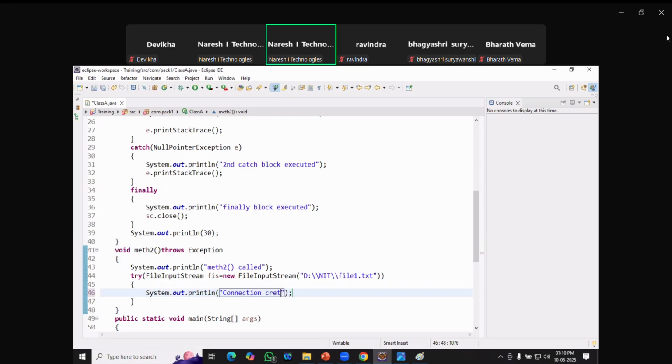"Connection created." I'm just writing connection created. I'm not writing the code to read the data. Sir, no, I'm not writing the code to read the data. I just want to show you there is a concept like try with resources.